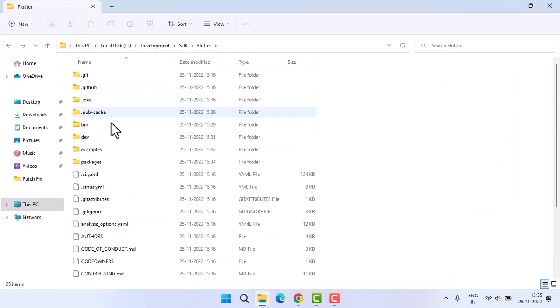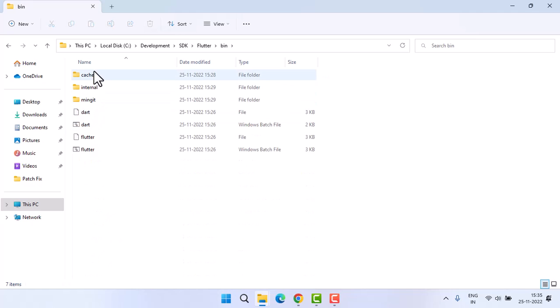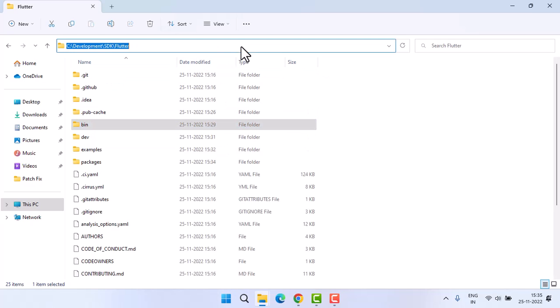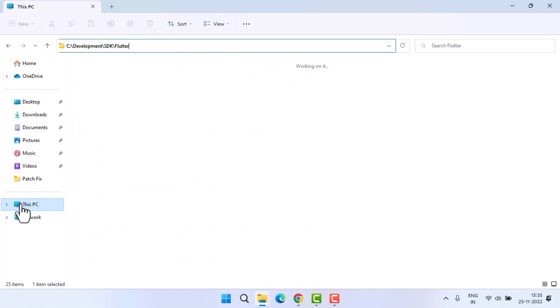The extraction of Flutter SDK is complete. Let's move ahead to the environment path setup. We have all the Flutter batch files here. First we need to copy the path where the SDK is placed. Then navigate to the system environment.